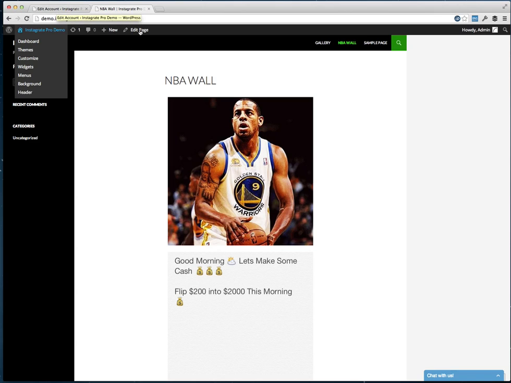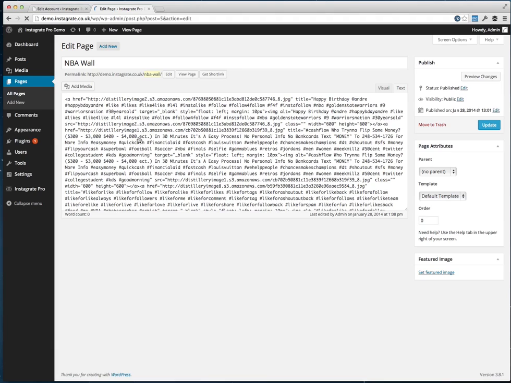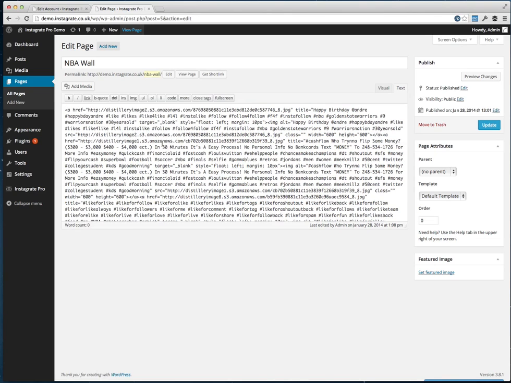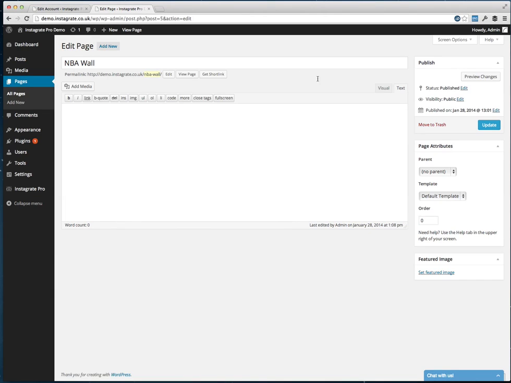So first things first, in order to correct the mistake that we've done there, we edit the page, and you can see it's basically put loads and loads of HTML in there, so I'm going to just flat out delete all of that, because there's no point trying to edit that one by one, and update that. Let's get the view page in there.